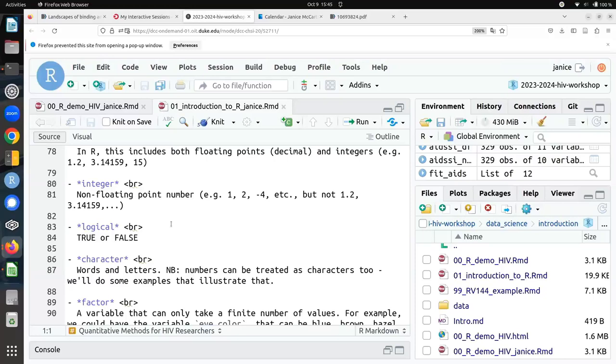Then you can have a variable that's a logical, and they can only take values true or false. And these are really important too, because I'm pretty sure that R deals with things differently if you have it logical versus 0, 1, for example.